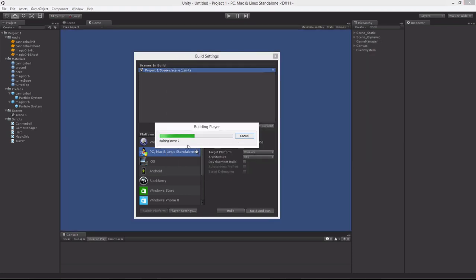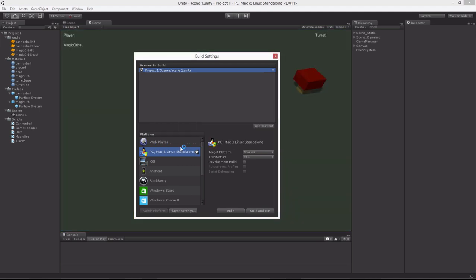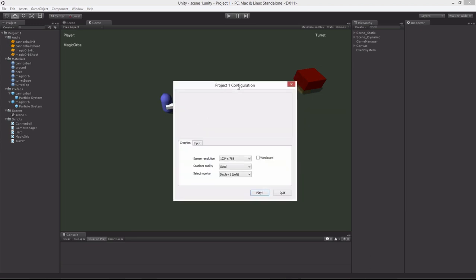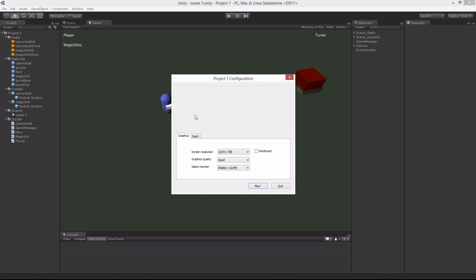Once it saves everything out, it should just auto launch, and then we can play it from there. There we go. So now we have Project 1 configuration window. We'll go ahead and say windowed. We just want to keep it in a smaller view. We'll click on play.